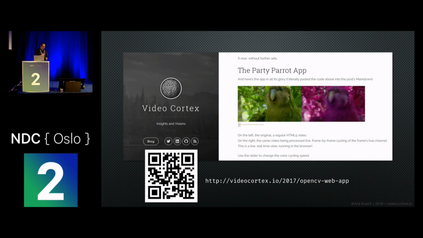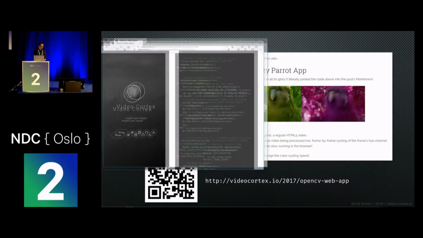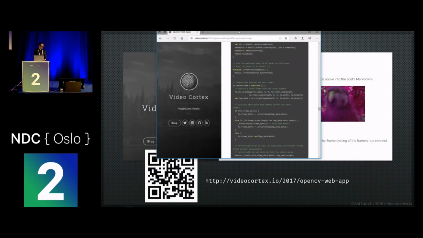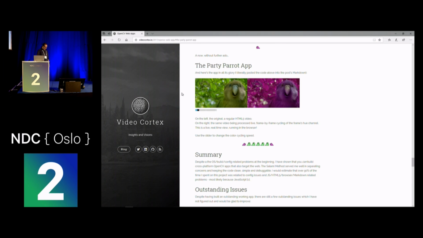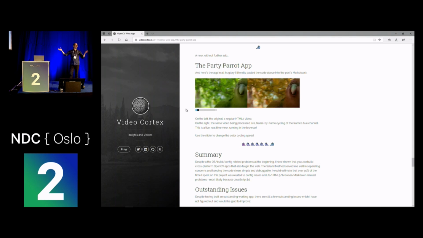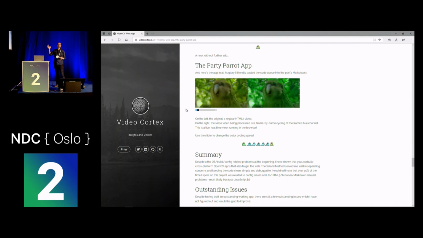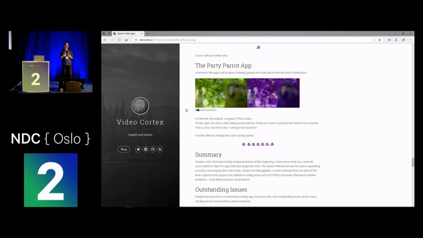Right, so this is what it looks like. Let me just grab the browser screen. Right. So what do we see here? On the left, we have the original video file. This is just a regular MP4 file hosted in the same folder as the page. And the frames are shown by the browser. I'm not actually managing these frames. And on the right, we're seeing the OpenCV processed video where I'm rotating the hue channel after the appropriate color conversion. And the slider is right underneath.